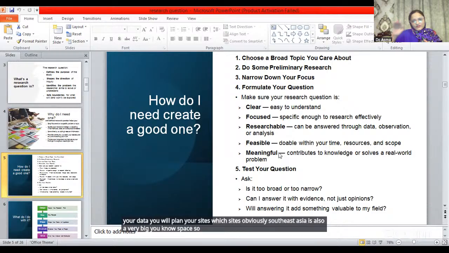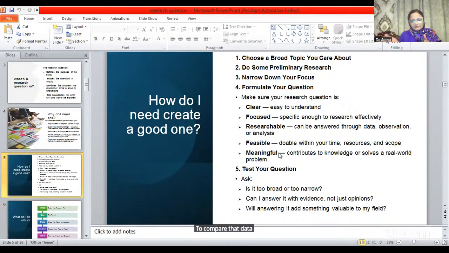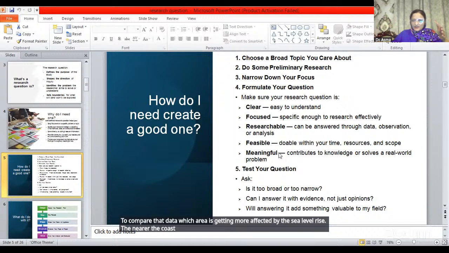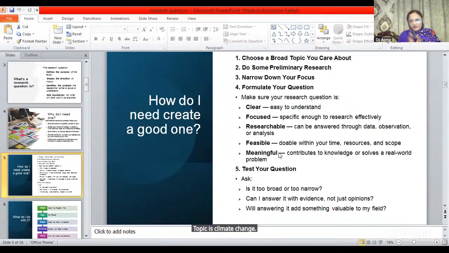So then you will cut it down, which specific area you are going to, or two different entities you are going to compare that data, which area is getting more affected by the sea level rise. The nearer the coastal area, the farther the coastline, the people who are getting affected by these types of activities. So again, I would say the broader topic is climate change. We are going to narrow it down.